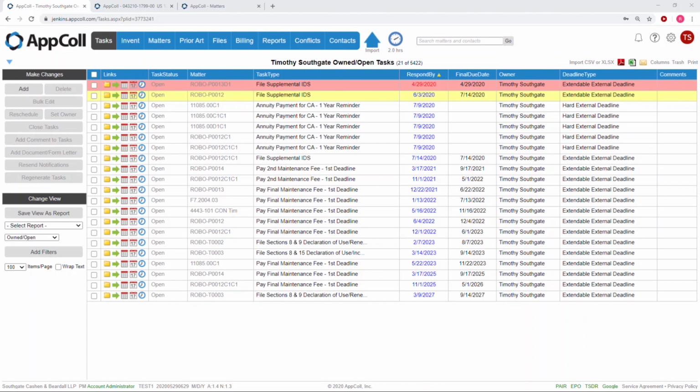The Time Manager, available on every page in AppColl, was designed to make it super easy and efficient to create and manage billing items related to your time and how you spend your time during the day. You can start and stop timers, and you can directly add or update billing items related to the things you're working on from any page.